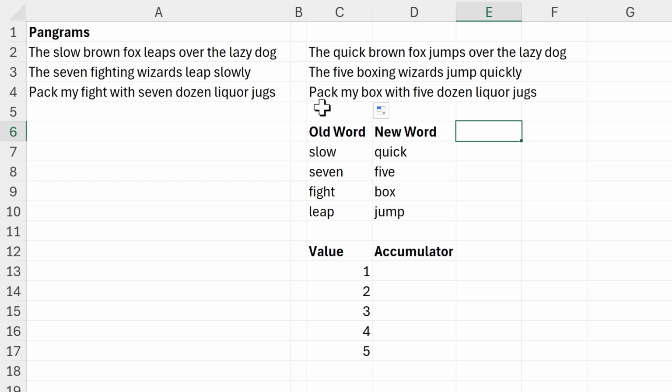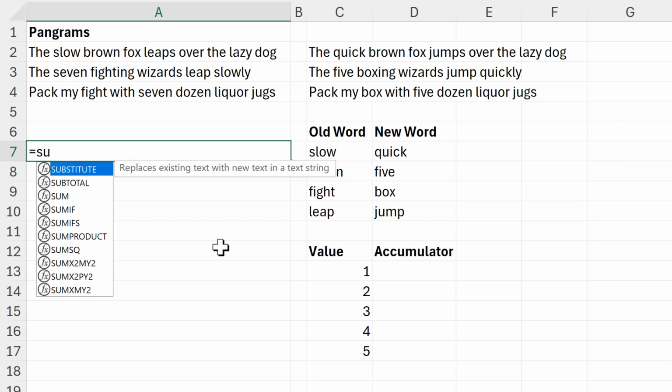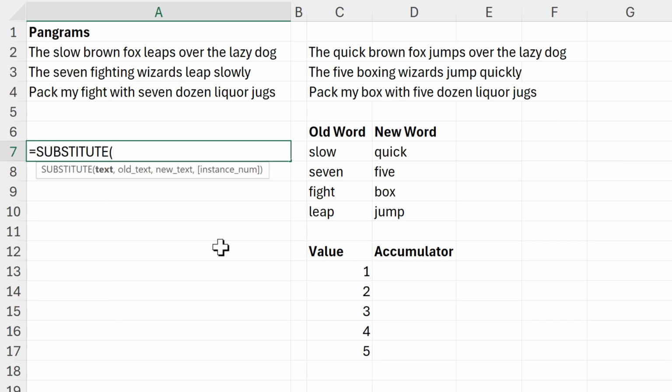Now let's go through this formula step by step. We'll start with the SUBSTITUTE function because that's nice and simple. The text is this sentence here. The old text, which is what we want to substitute, is this word here. And then the new text is what we want to substitute it with, and that's this cell here, and enter. And now you can see that the word slow has been replaced with the word quick.